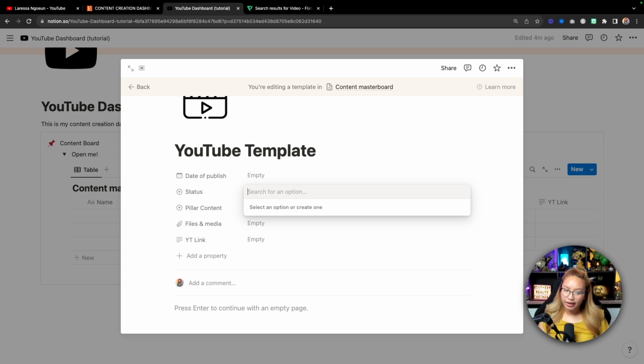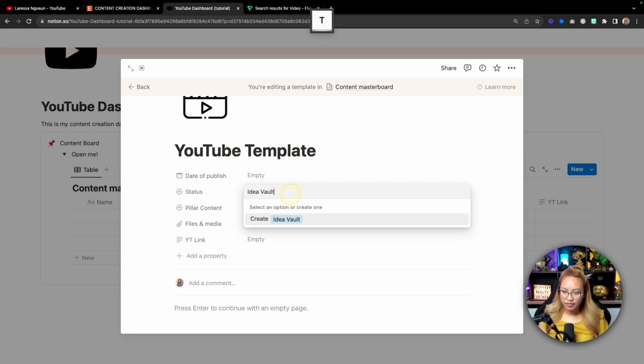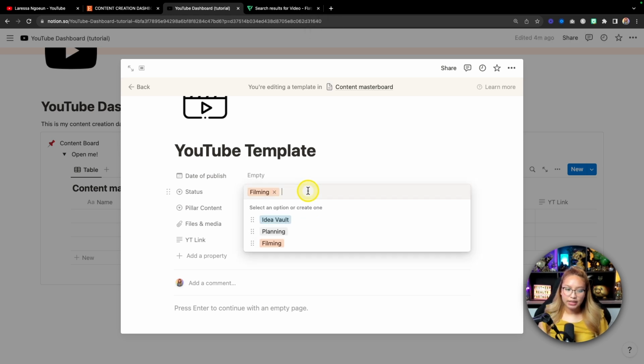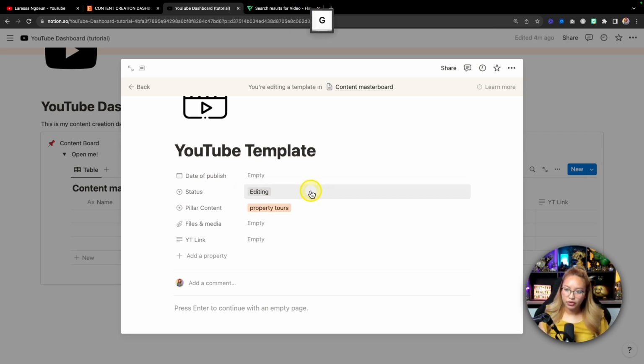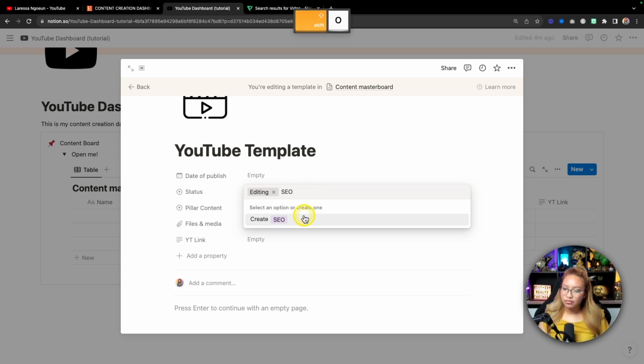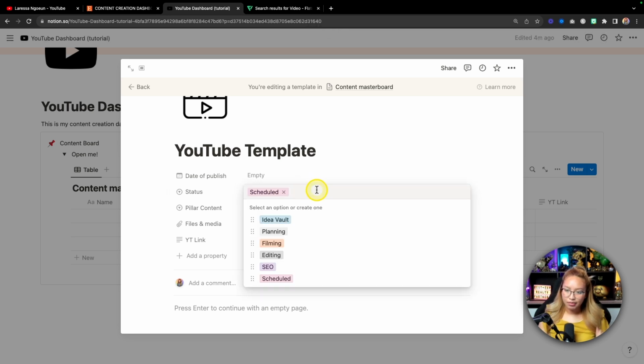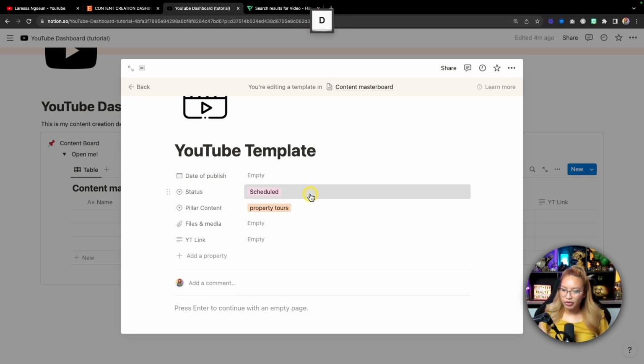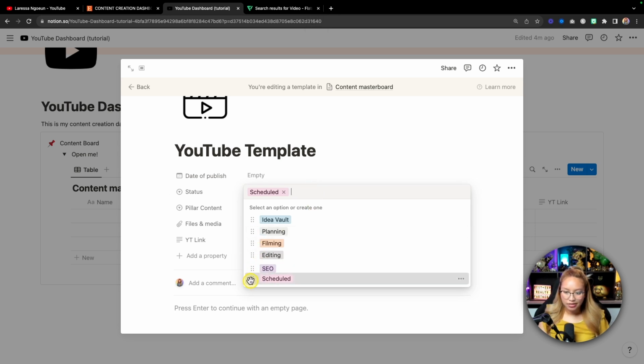And again, this is going to be dependent on how you have a workflow. Again, I have a 5-phase kind of workflow, but in this case, for my statuses, I have idea vault, great, and then I have planning, that's one phase, filming is another phase, editing is another phase, SEO, scheduled, and posted.